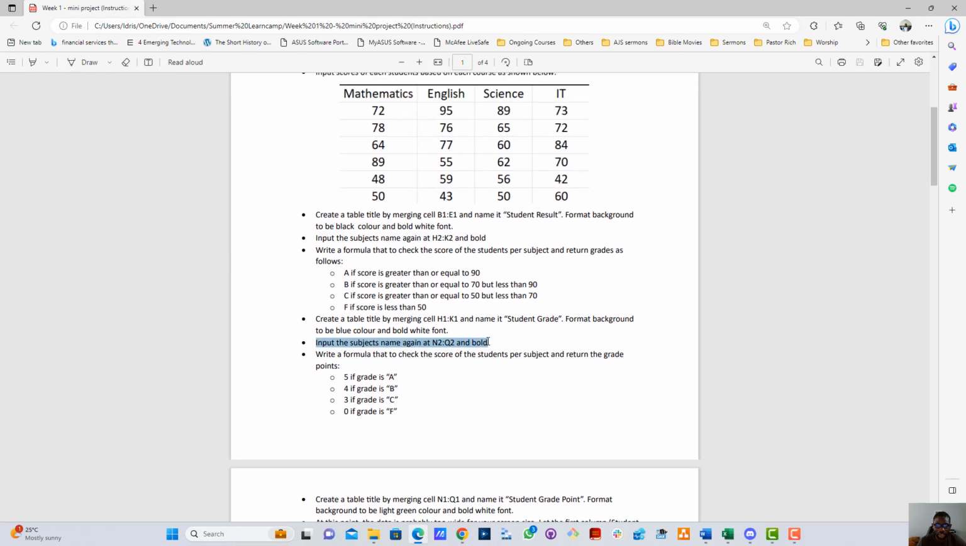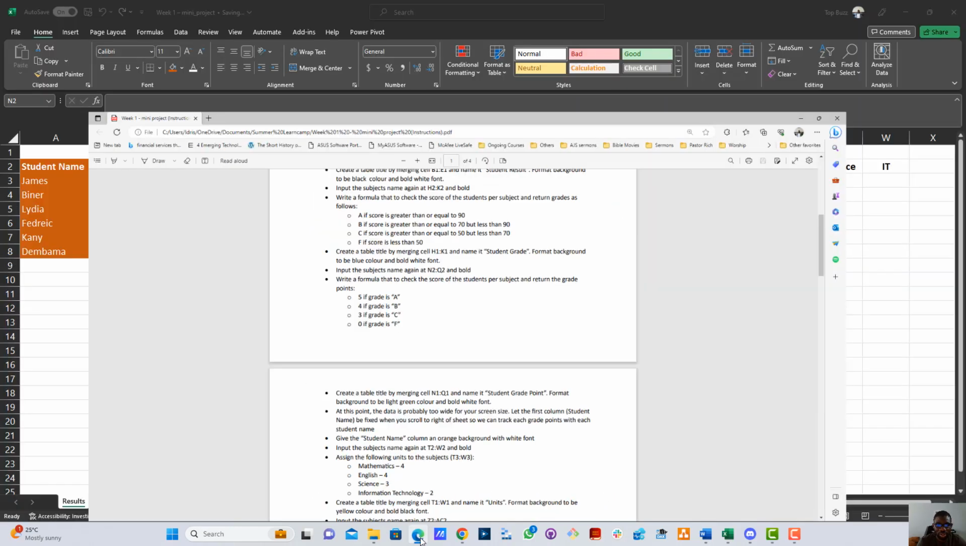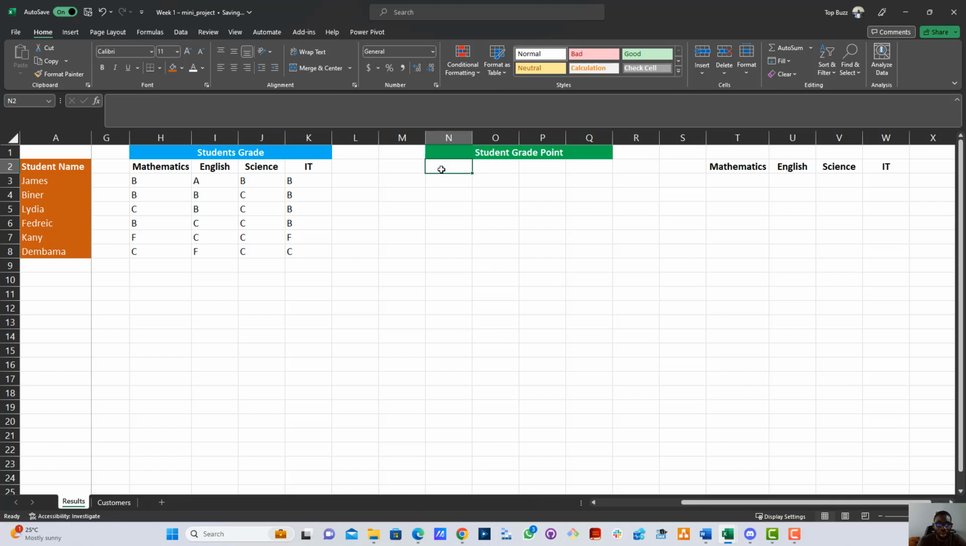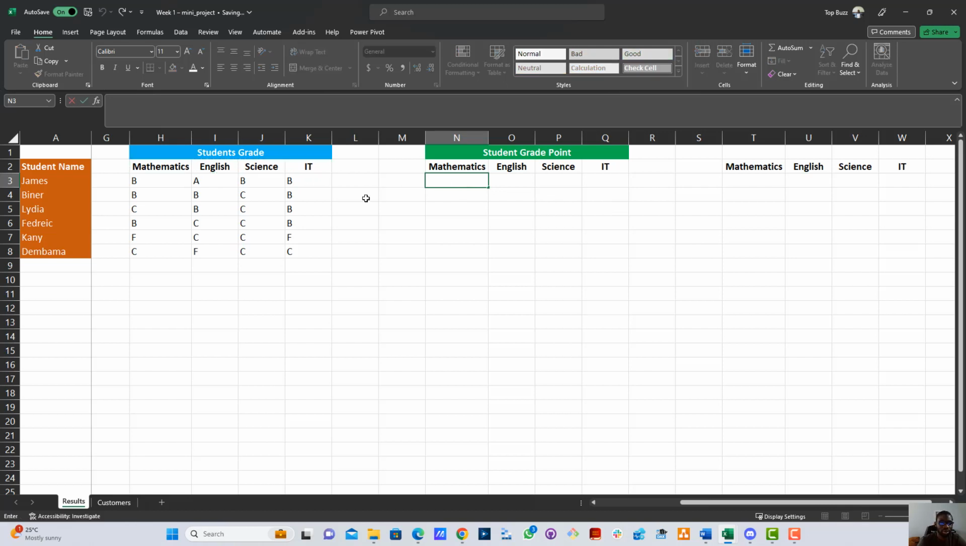So input the subject name at N2 to Q2. We already did that. So what we want to do now is write the formula. There's no mistake. So to check the students per subject and return their grade, for the N2 to Q2 column, if it is A, then we return 5. If it is B, and so on. So let's take a look. I will do that. Here I'm going to have to add this as the instruction said, and then I would come here. So I'm going to check this. If it is A, we return 5. If it is B, that way.